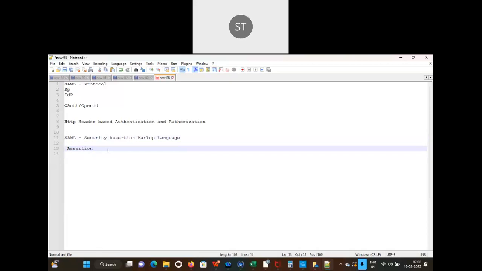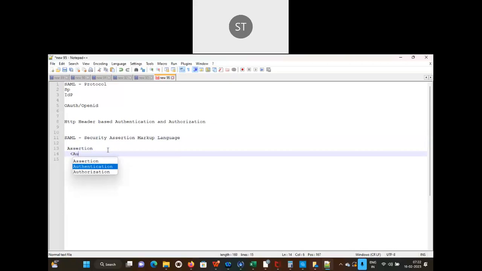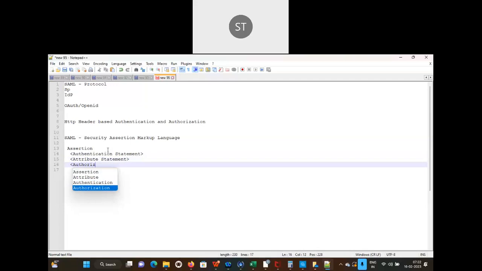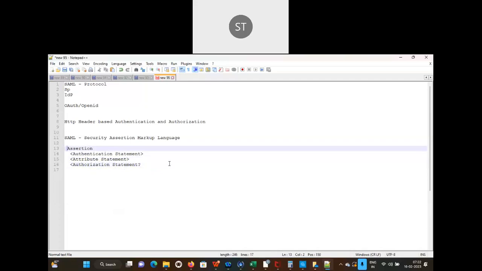Assertion is a combination of mainly three things: authentication statement, attribute statement, and authorization statement. So if you see it in XML, the assertion will look like this. This is the format.